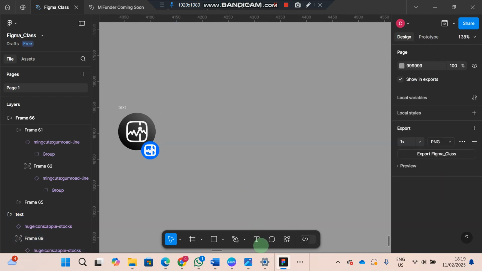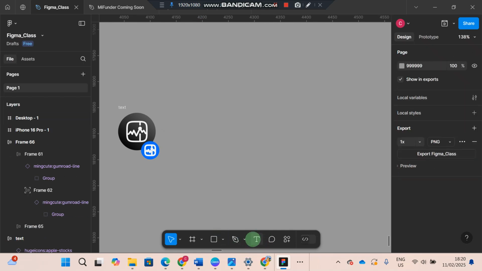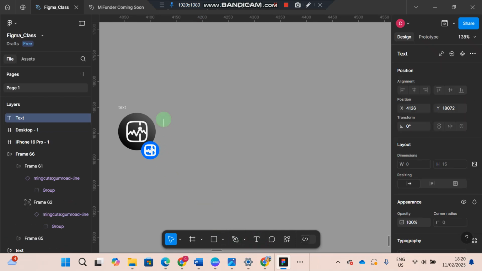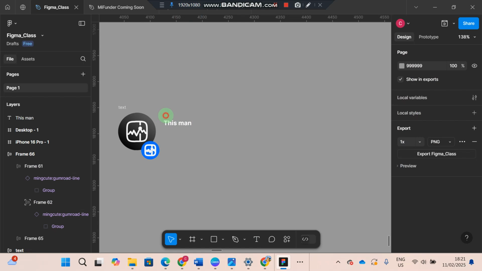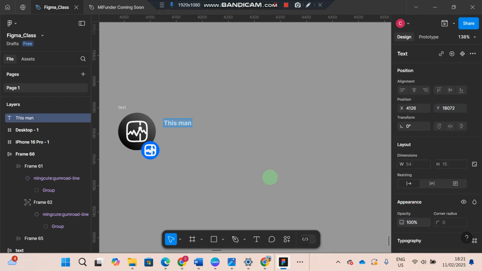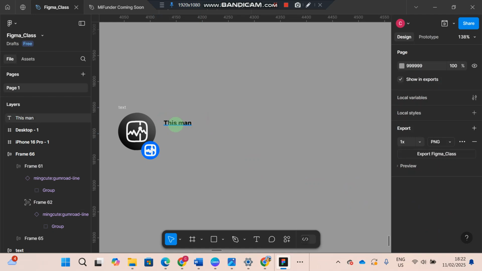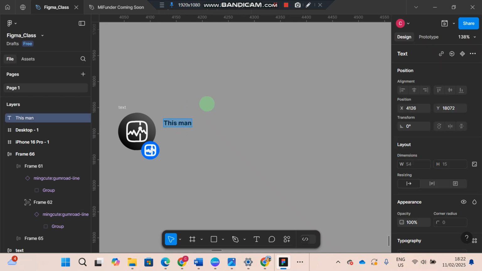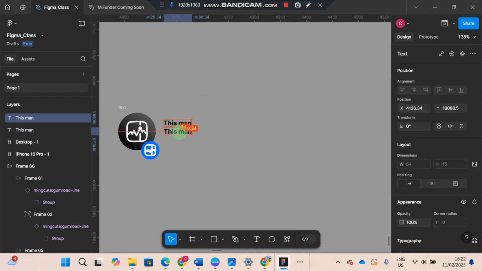Perfect. We come over here and input our text, and we input our text over here and we call it this man. So we have this man here. So we're just going to change the fill, and we change it to black. Next thing we're going to do is click on the Alt key and duplicate this over here.